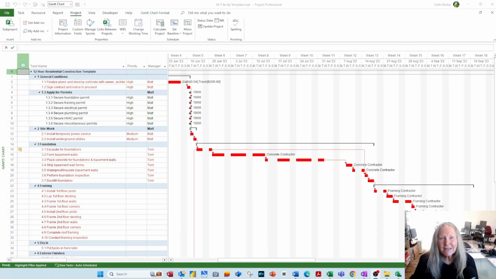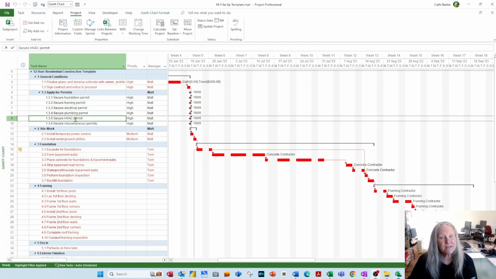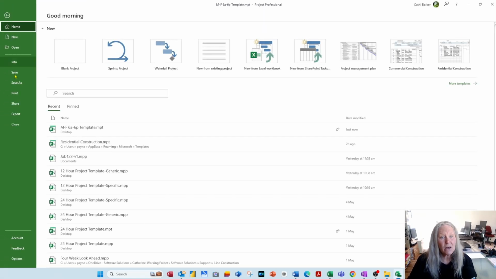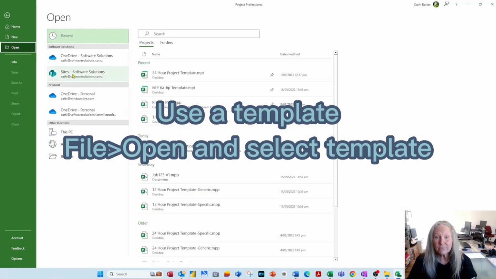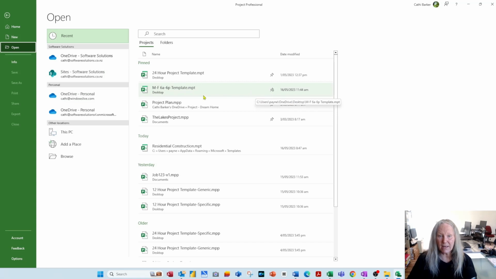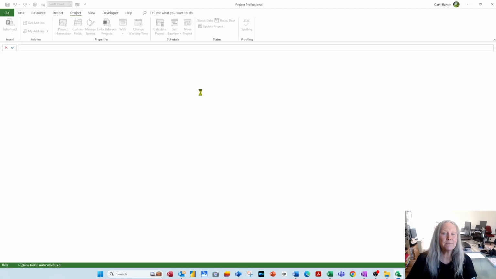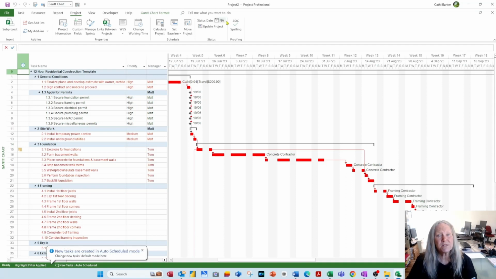So we've created our template. How do we use our template and how do we instruct others how to use our template? Let's close it first of all. I'm going to go save and I'm going to go close. To use the template is really easy. All they have to do is go to File and go Open. Because we pinned the template, it appears at the top here. But basically you just open the template. When you do, it opens up a new project based on your template. So they're not going to screw up the template because it's a new project based on that template.